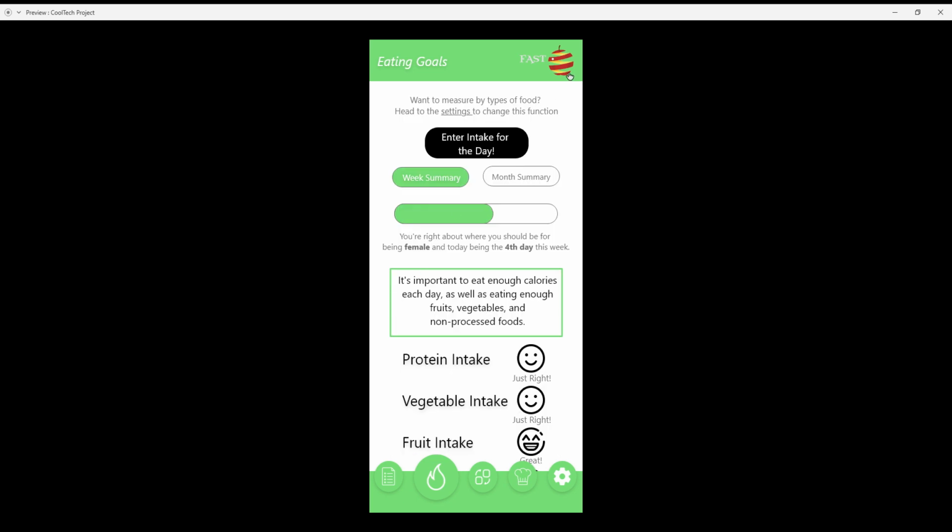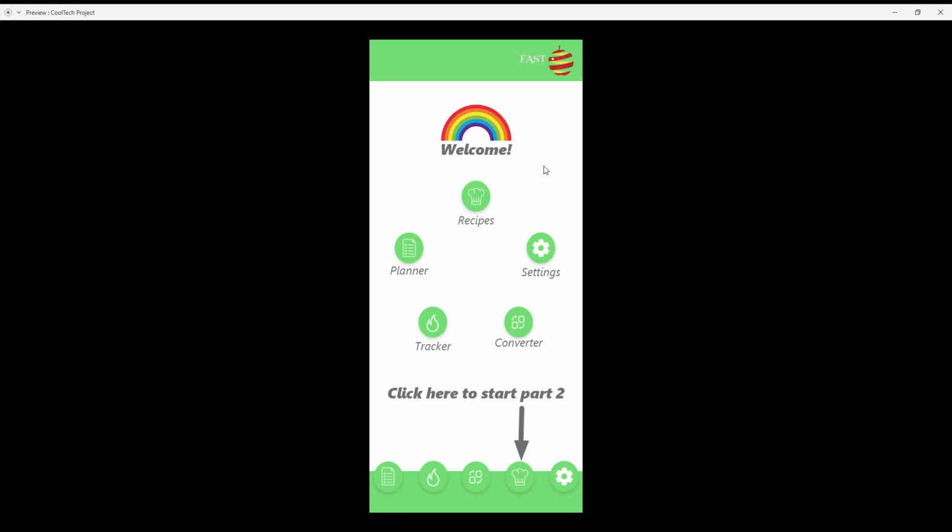And that is the functions of the tracker, settings, and recipe portion of the app.